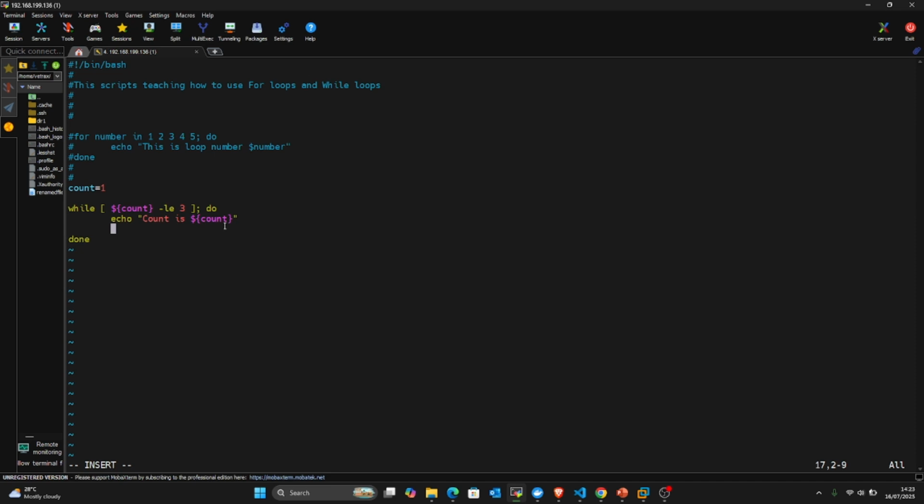So what we do is we can say count plus plus. If you do count plus plus, it means that we are increasing the count by 1. So that's basically what it means. It's just saying 1 plus 1.